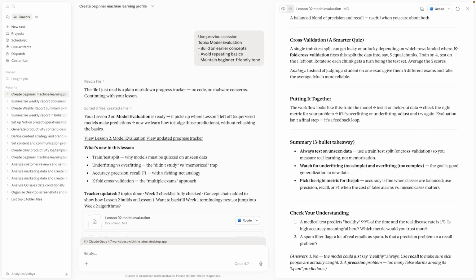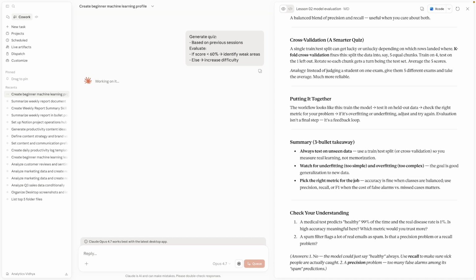Let's take this one step further. A good learning system does not just teach, it evaluates. I'll ask it to generate a quiz based on the previous 2 lessons. It should evaluate if the score is less than 60%, identify the weak areas, else increase the difficulty level. This is where memory becomes actionable. We are collecting performance data, interpreting it, and using it to guide future behavior. So, now the system is not just remembering, it is making decisions based on memory.